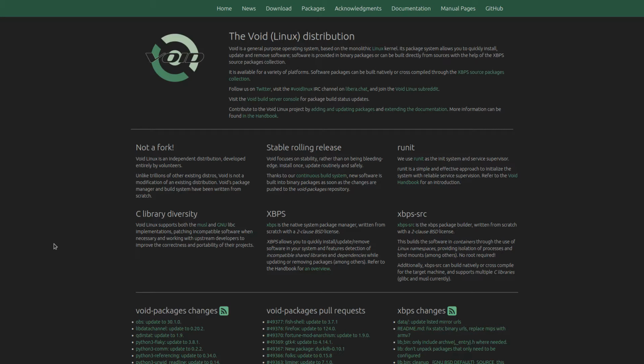Hey there, welcome back. Today we're going to be taking a look at Void Linux. Void Linux just came out with a new release, so I'm on their website right now. And I've downloaded their ISO and got it up in a virtual machine. But before we head over there, just want to talk a little bit about Void.